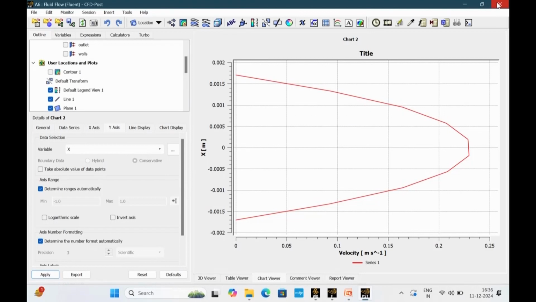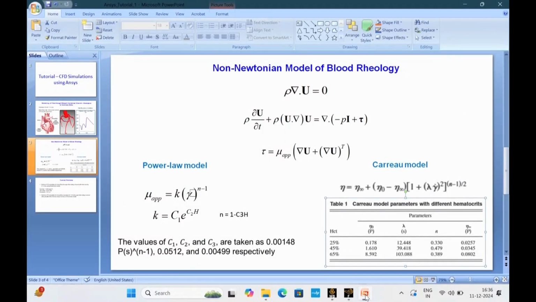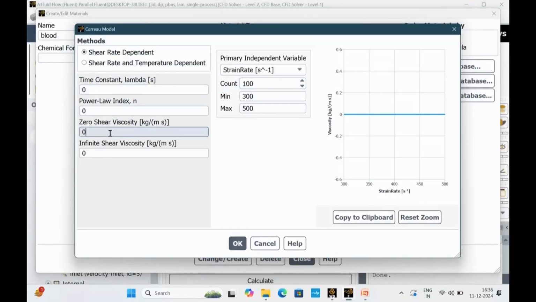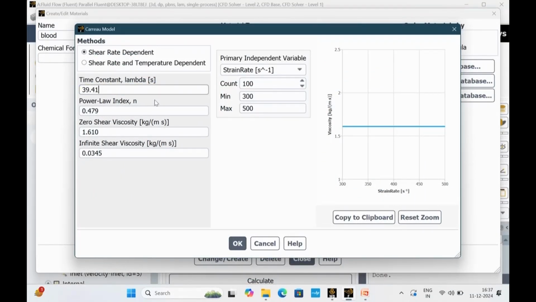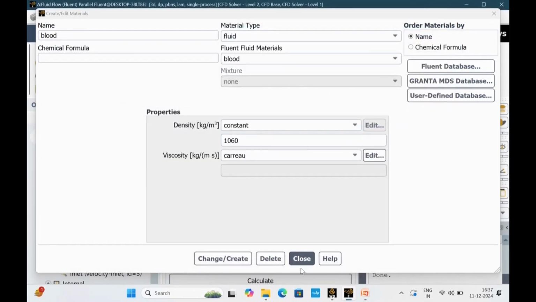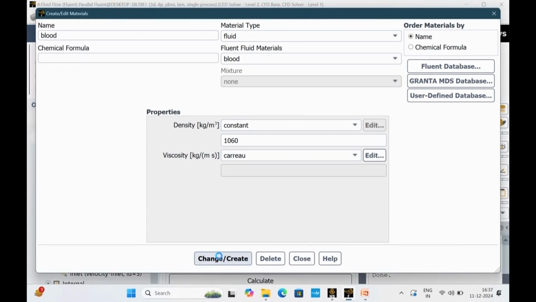Yes, yes. I am editing this part only, so I am doing it for the 45% case. The zero shear viscosity is 1.610. The infinite shear viscosity is 0.0345. The power law index is 0.479. I am doing it for the 45% hematocrit value, and the time constant is 39.418. Click on OK, then click on change or create, and then click on close.